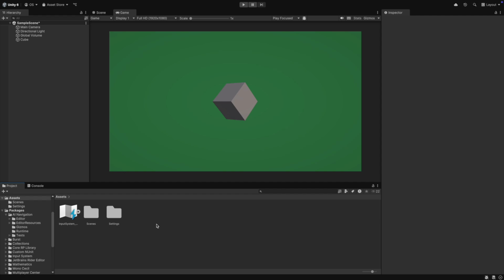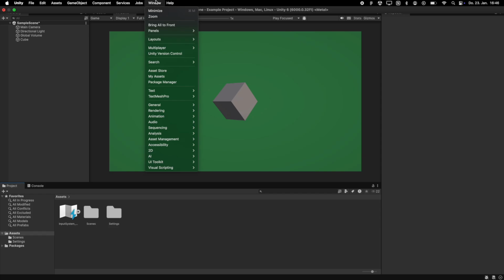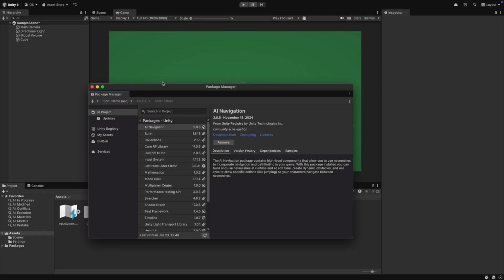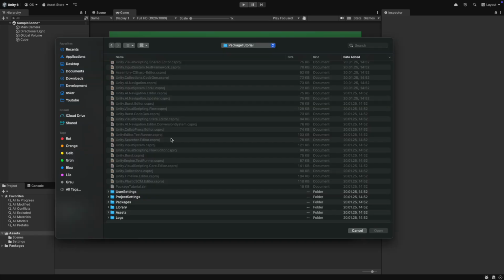But back to the package tutorial. Let's open another project where we want to use our new package. I have created another project for this. Now let's go to the package manager. Here in the upper left corner we have this plus icon. We click it and select Install Package from Disk.